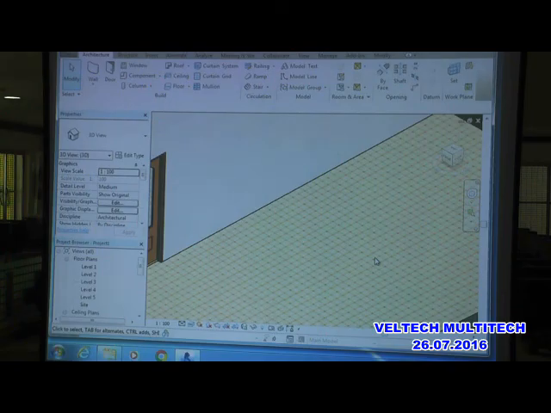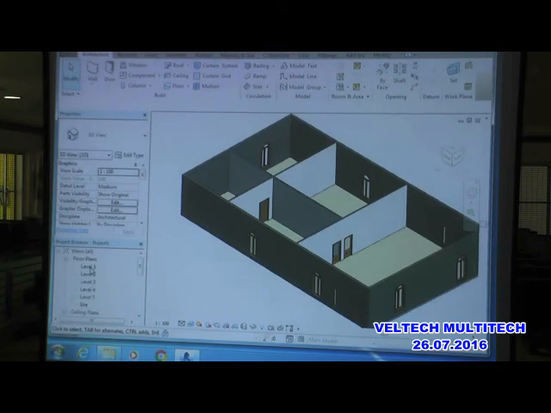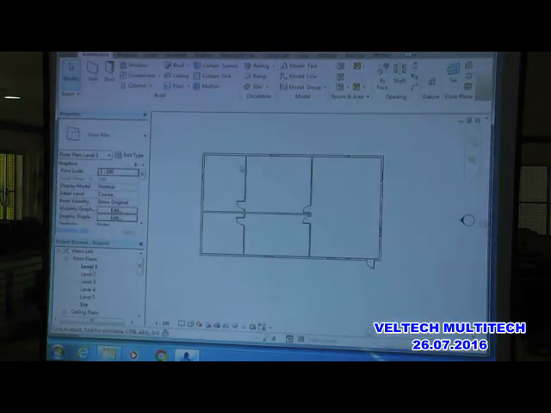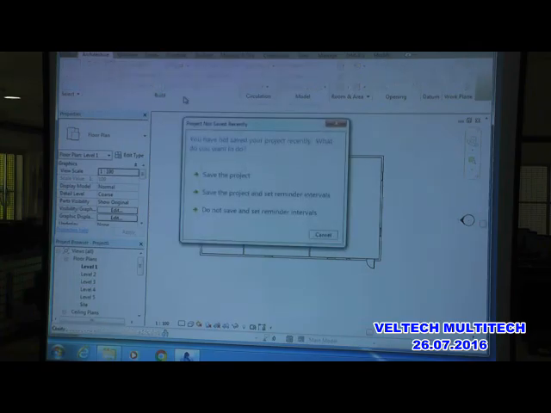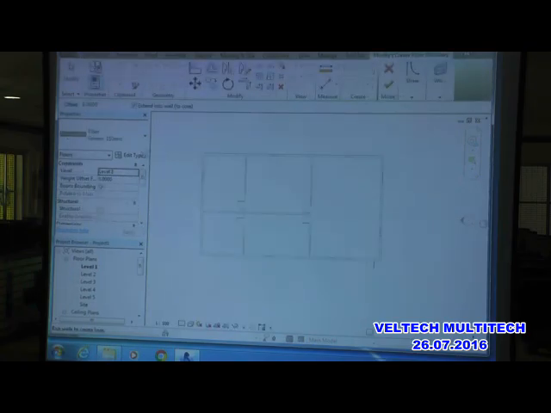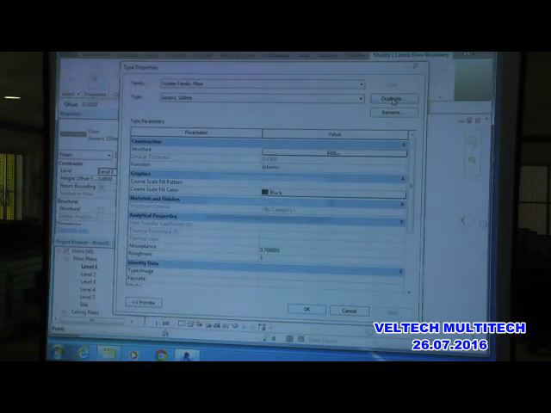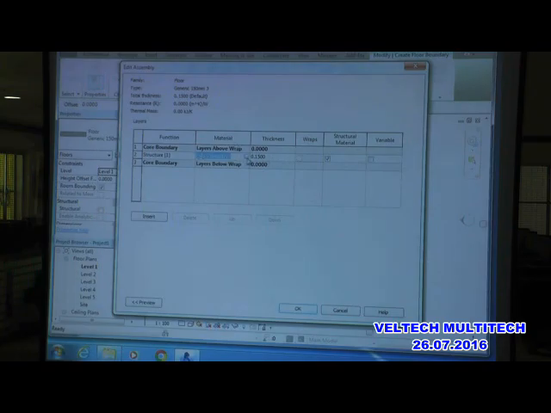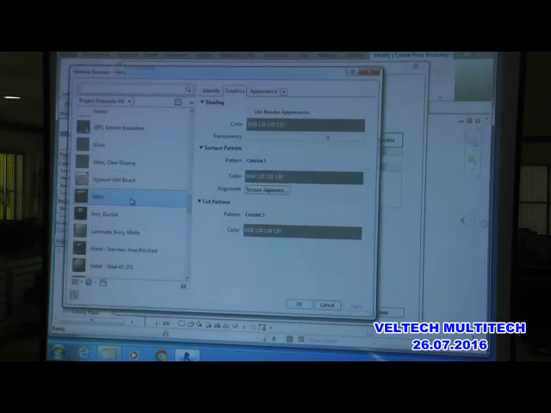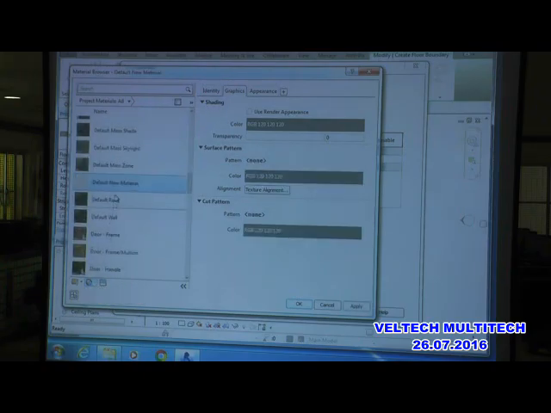So in order to do that, again go for level 1. So consider this is my bedroom. Now I want to add a different type of floor only for this particular junction. In order to do that, go for floor, under floor, architectural floor. Then go for edit type, don't sketch it. Go for edit type, duplicate. And then again structure edit, and the material, go for edit. Here, create a new material.